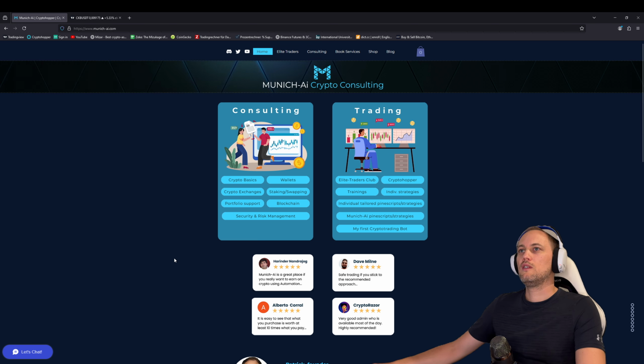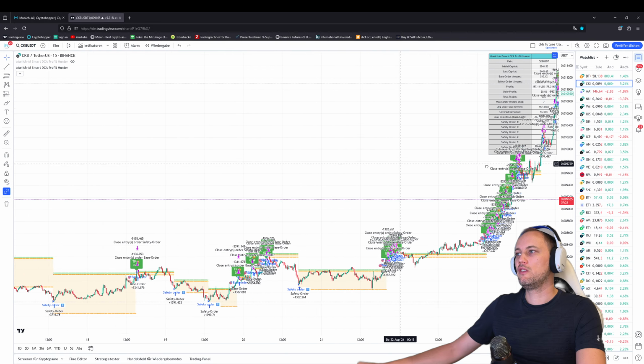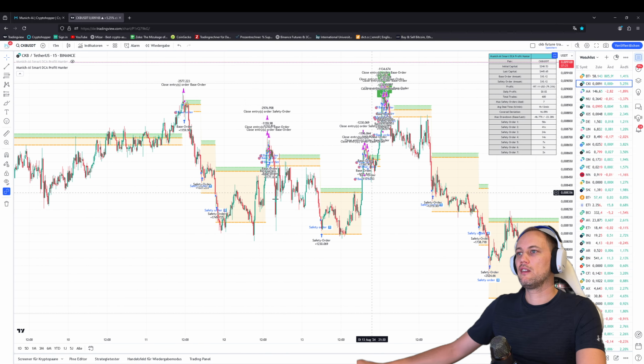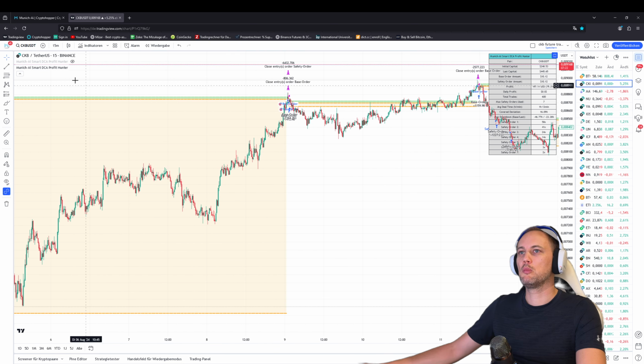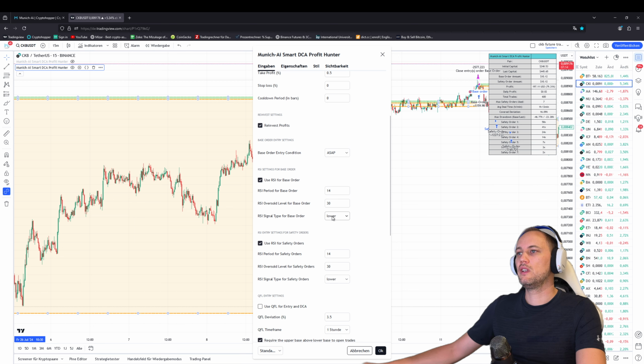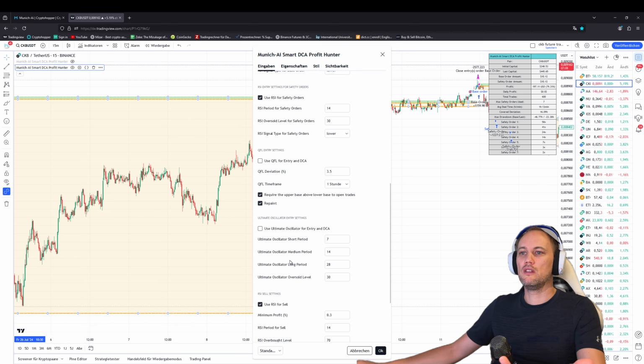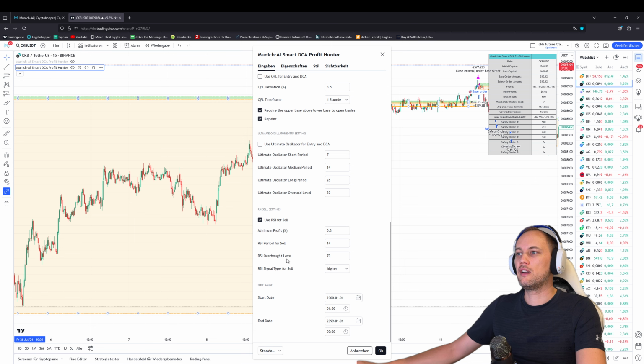Okay, let's switch over to TradingView, because there I wanted to show you our strategy. Most people know the Smart DCA Profit Hunter, which is our strategy where you can set up the best settings for your trading days and your trading bots. This strategy has everything implemented. We programmed the basic settings of DCA, reinvest, and the RSI for the base and safety orders. If you don't know what all these settings are, you can watch the last video, where I quickly explained most of them. We have the QFL indicator, ultimate oscillator, and RSI for sell.